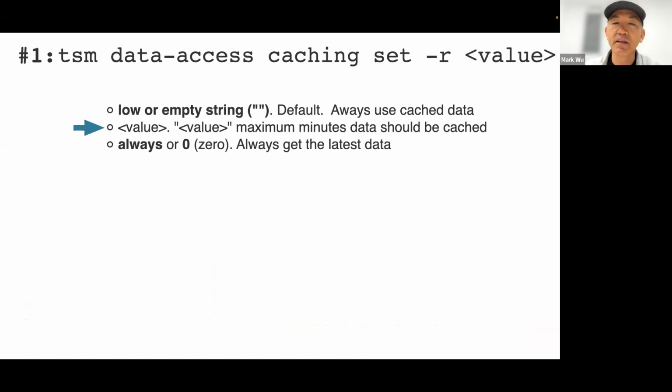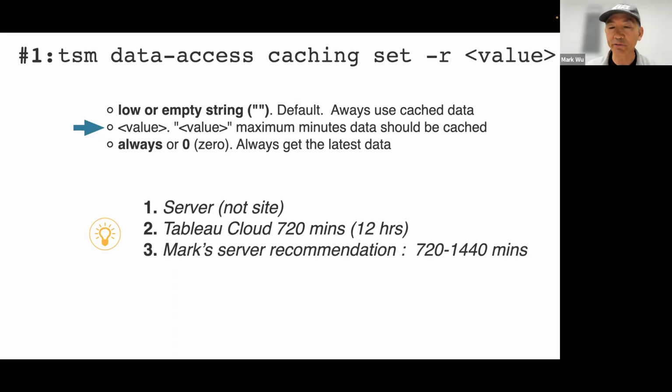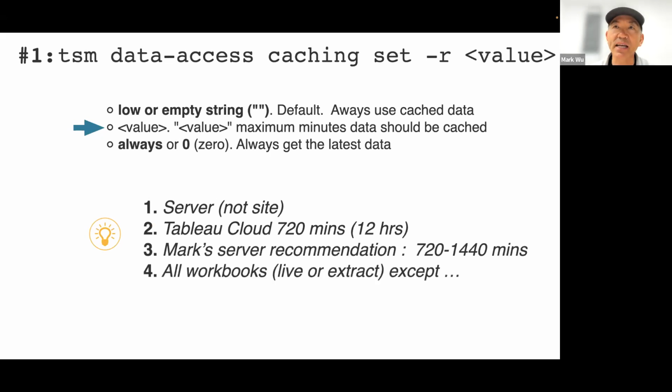Number one, for the cache setting, set the value to 12 hours or 24 hours, knowing it's for the whole server, not site specific. Tableau Cloud has a similar setting, but 12 hours as default. Mark's recommendation: 12 to 24 hours. This setting applies not only to all the sites, but also to all the workbooks, no matter whether they are live or extracts. But there are two exceptions.